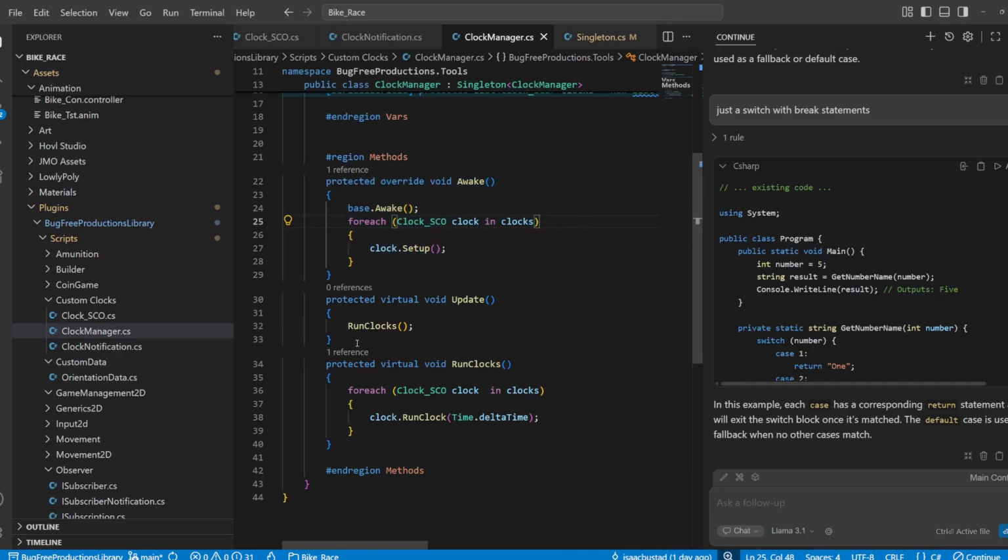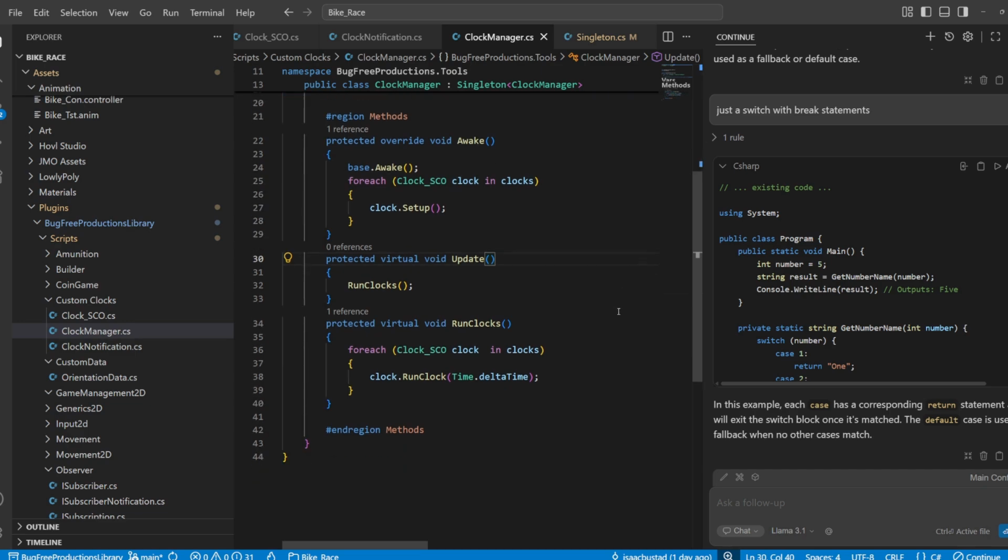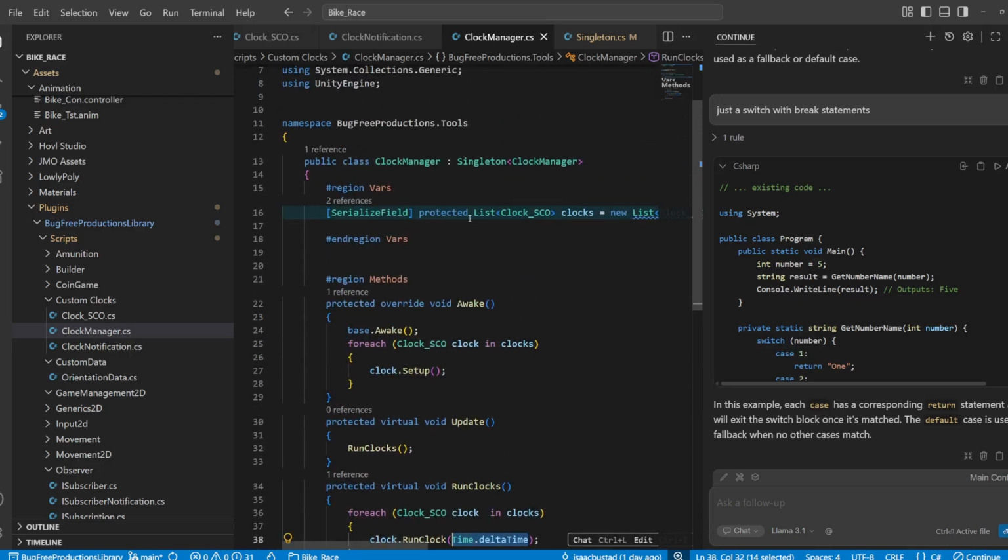Awesome. Then we have protected virtual void Update. So, just using the Unity method to update, RunClocks is completely self-contained. It is basically going to step through all of our clocks and tell them that time has passed, and how much time has passed. Very simple script on the manager part. All of our actual difficult code is in the singleton, so feel free to go back and watch that once that goes up, or watch the video here on Twitch.